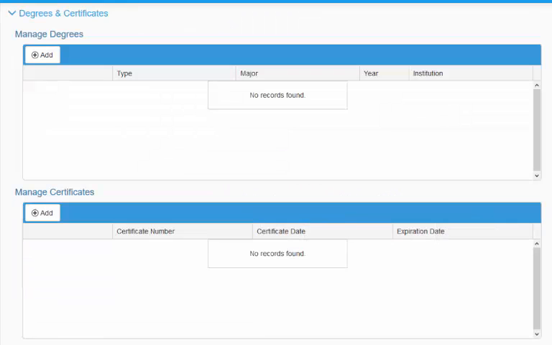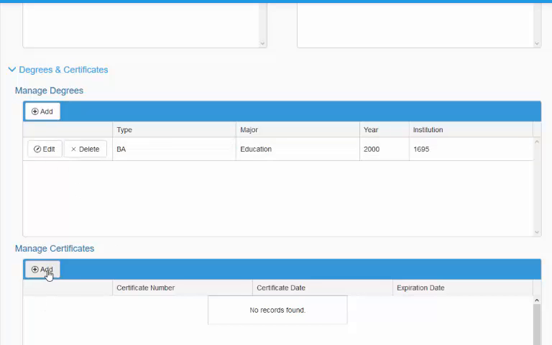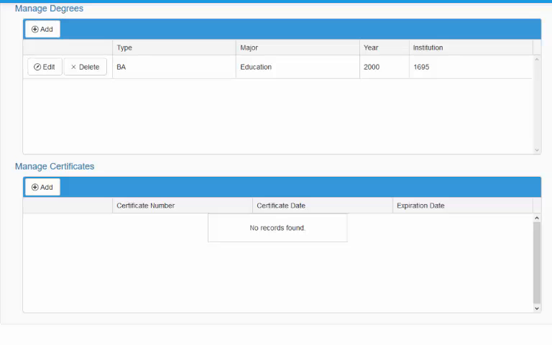Just like in the Staff Expanded, we can add degrees and certificates, also manage degrees and manage certificates. The institution is looking for a 4-digit code. Click on Save, and also with manage certificates.